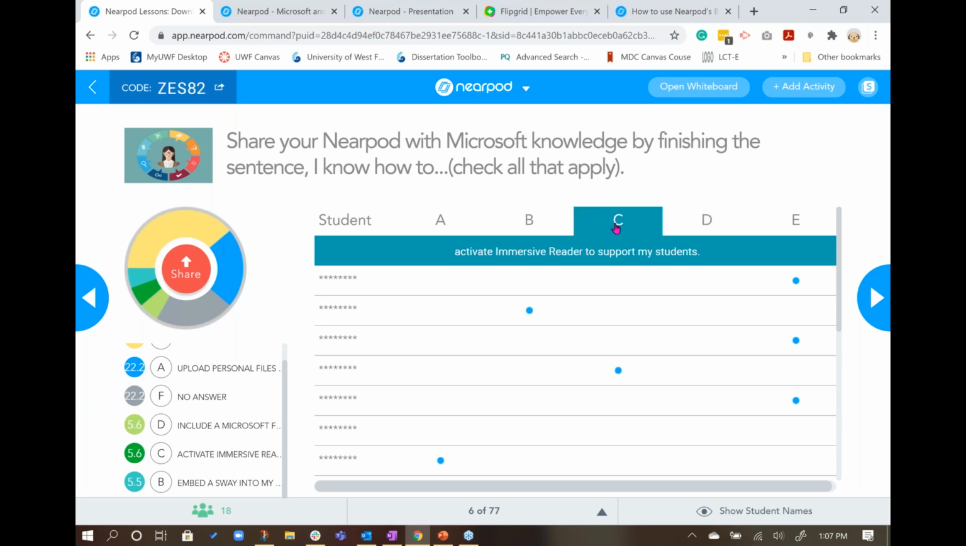And let's see, we have letter C, Immersive Reader. Only 5.6% of you have used the Immersive Reader. Well, I am going to shock you with some things today because the Immersive Reader is such a powerful tool, and it really is available for your students to use in all the Nearpod lessons that you create, as long as you follow certain guidelines in terms of how the Immersive Reader works within Nearpod, which we'll talk about.